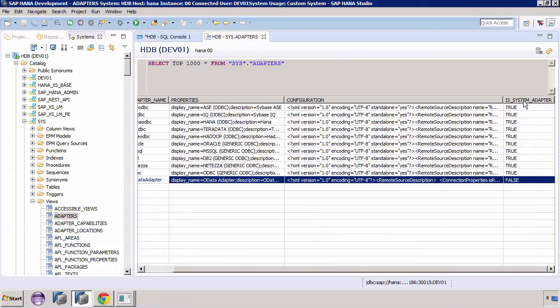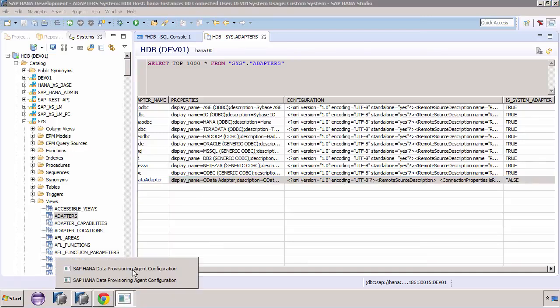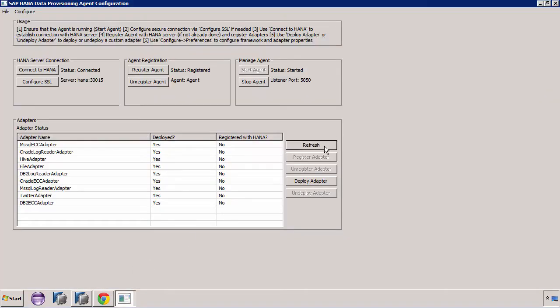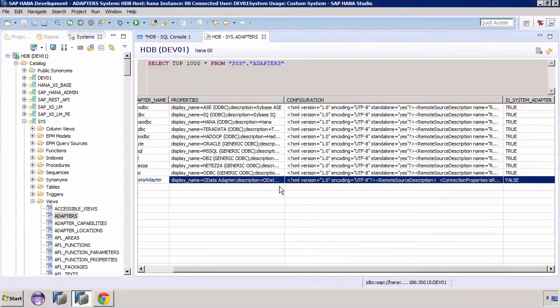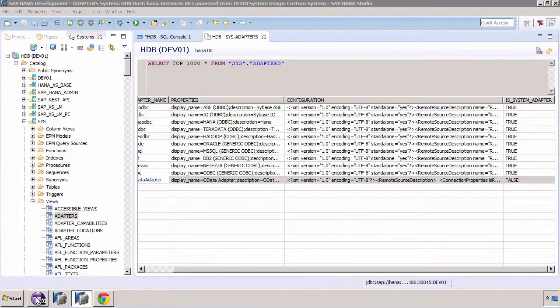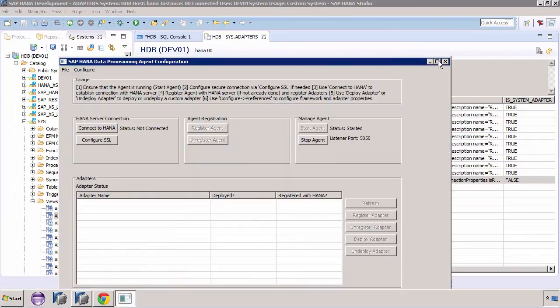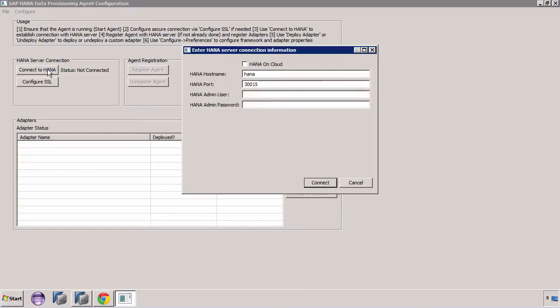The thing here is that it's not a system adapter. It doesn't really matter, but this is created with this SQL command. So it's not created from within the data provisioning agent, as you can see here. If I refresh, we won't see that OData adapter listed here. Again, it's the same if I was to actually shut down my data provisioning agent, we wouldn't see that adapter listed here. So if I shut down and go back into my data provisioning agent, because it's not a system adapter, we won't see it listed here. So again, I'll maximize. I'll log in with my Dev01 user.